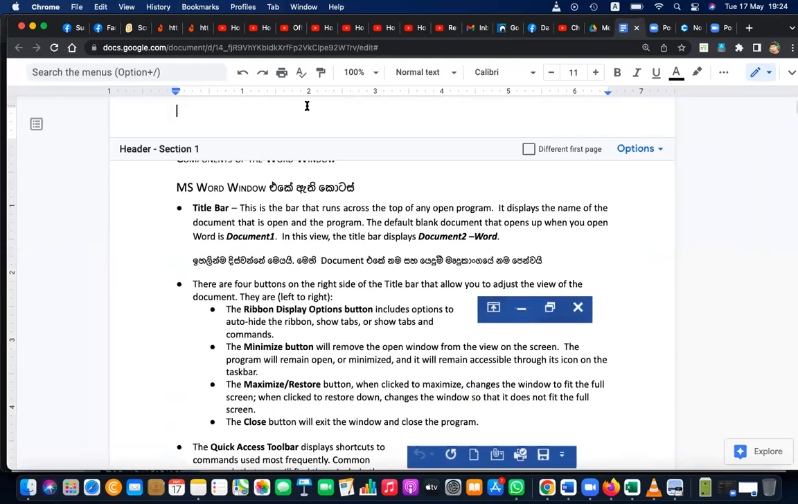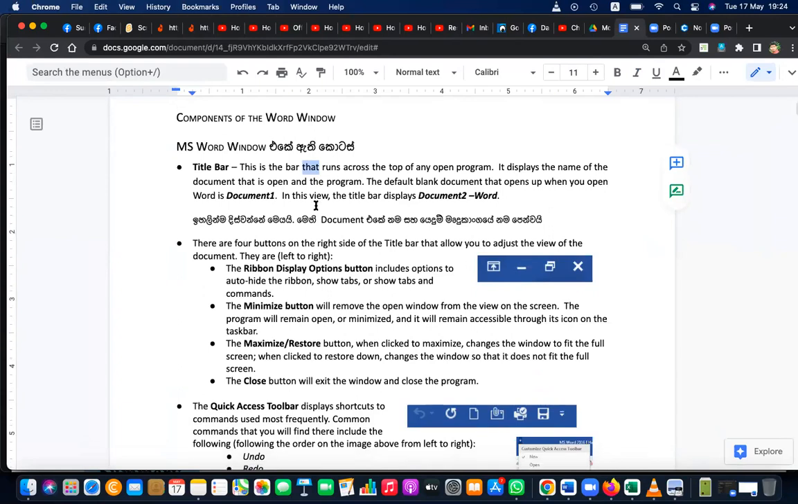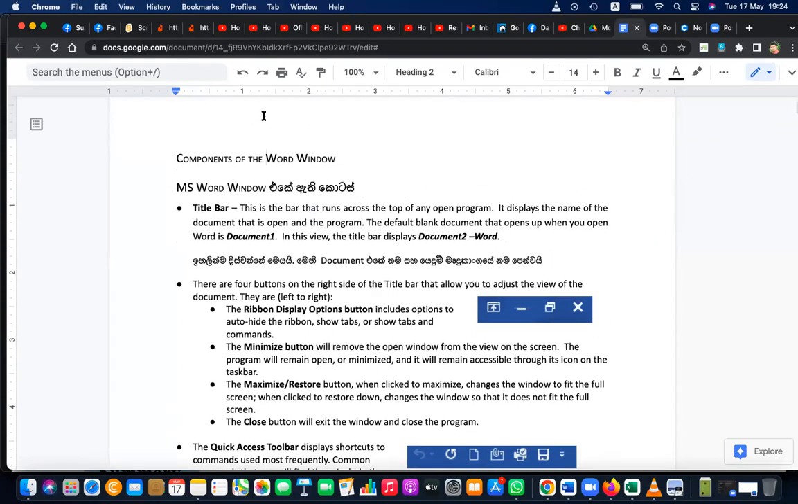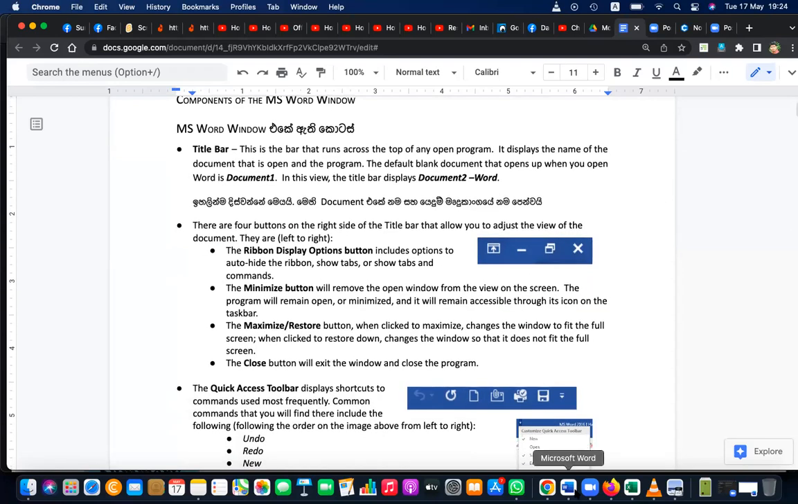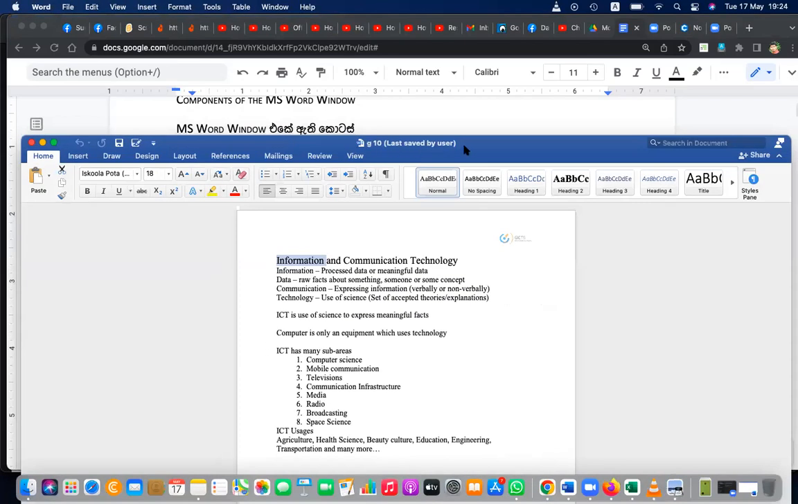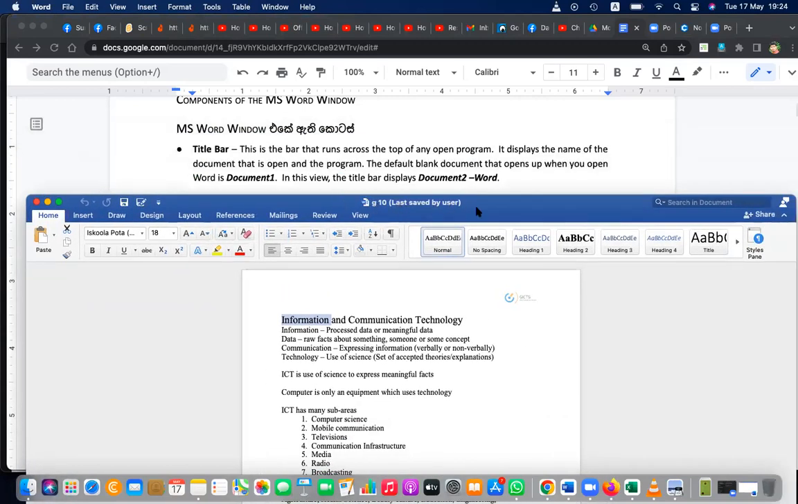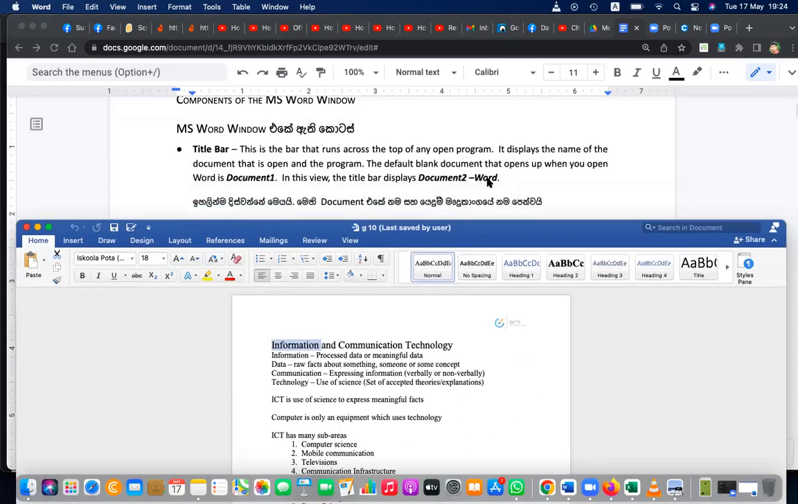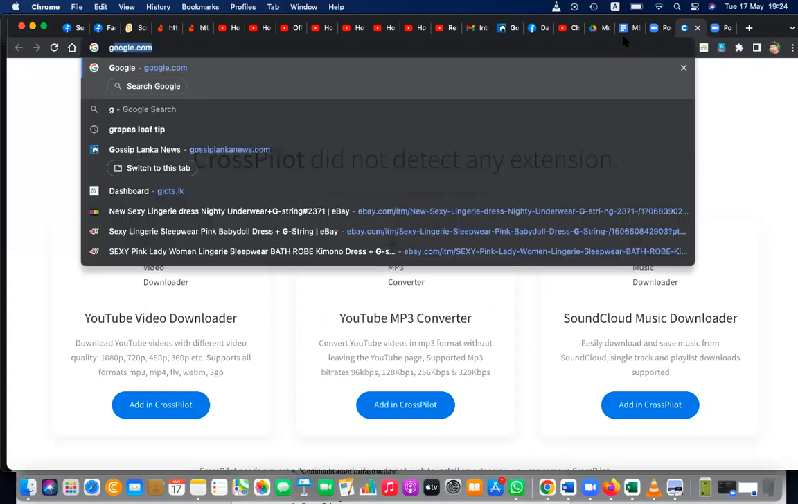First of all, components of the Word window, components of the Microsoft Office or Microsoft Word window. I prefer to say MS Word. The first thing that you can see at the top is the title bar. Here in this document, you can see G10, last saved by the user. Anyway, the title bar indicates the document name, sometimes the application name, right? In the old versions. This is the old version. Let me show that.